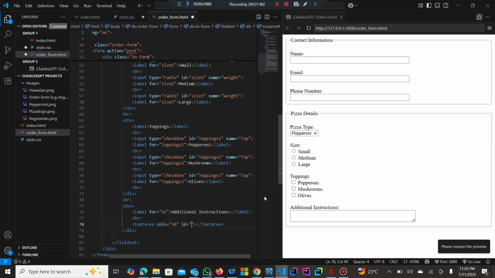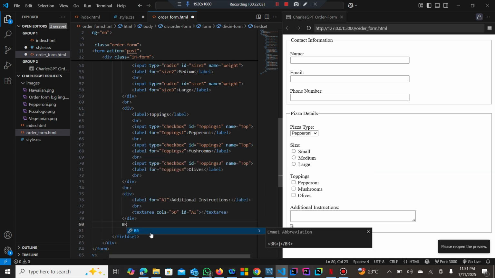So to make it interactive, I'll just name this AI as well, additional instruction. So that's the ID for the text area, and that is it for additional instruction in case the user wants to input something. And that's it. You can just add a break. I don't know, it's not necessary, but let me just add a break. Sorry, not caps. Where's my caps on? BR. It's not necessary, but the next thing, then let's do our last field set before our submit button.